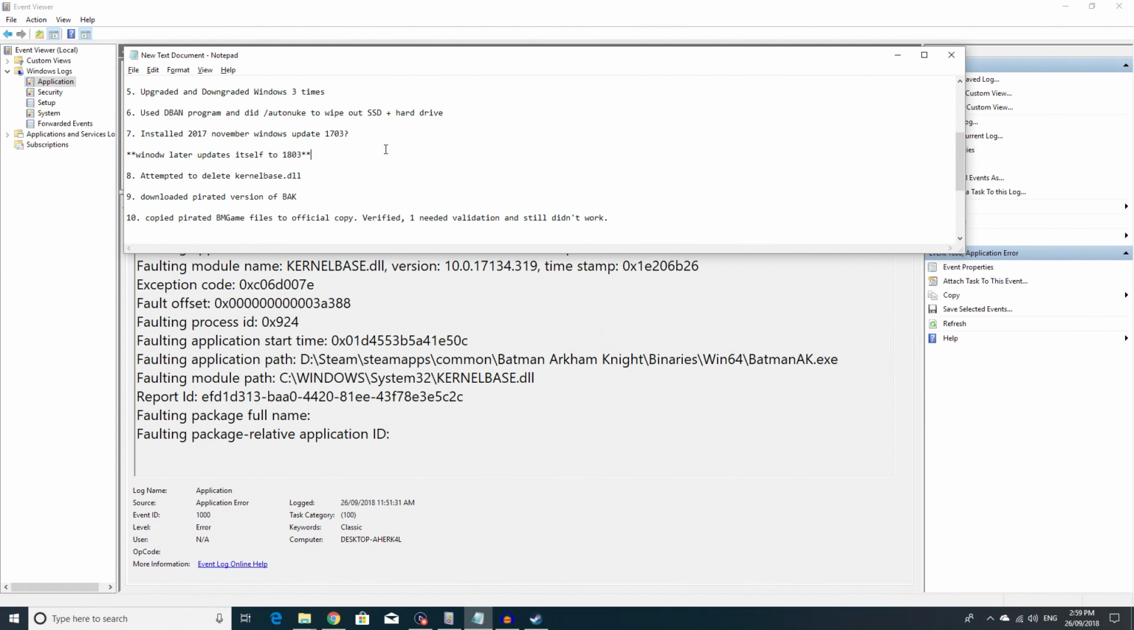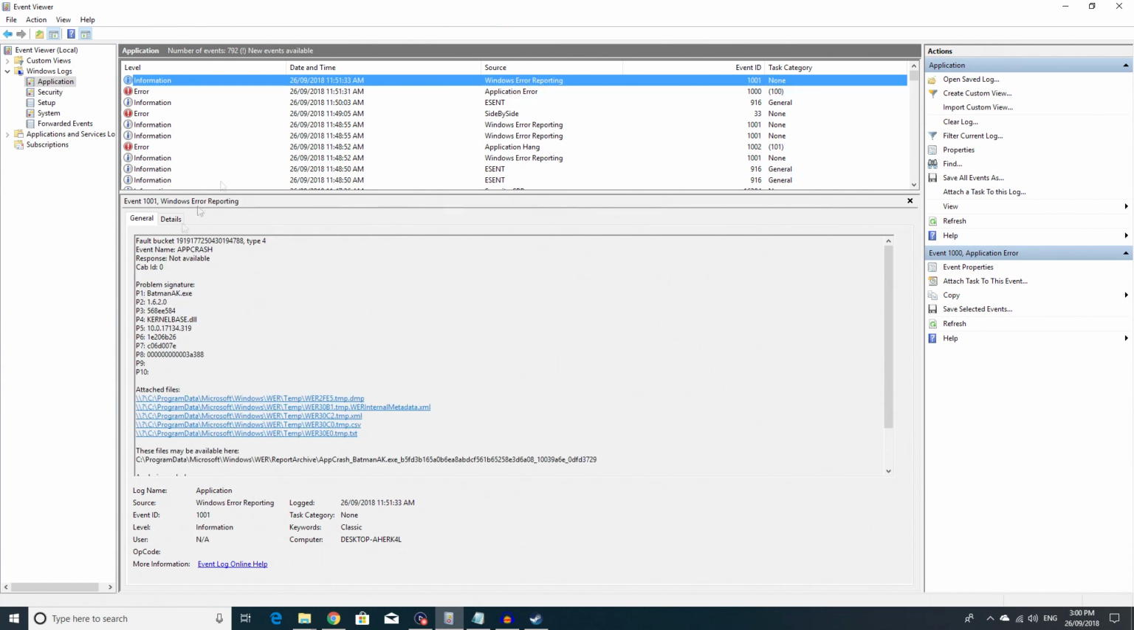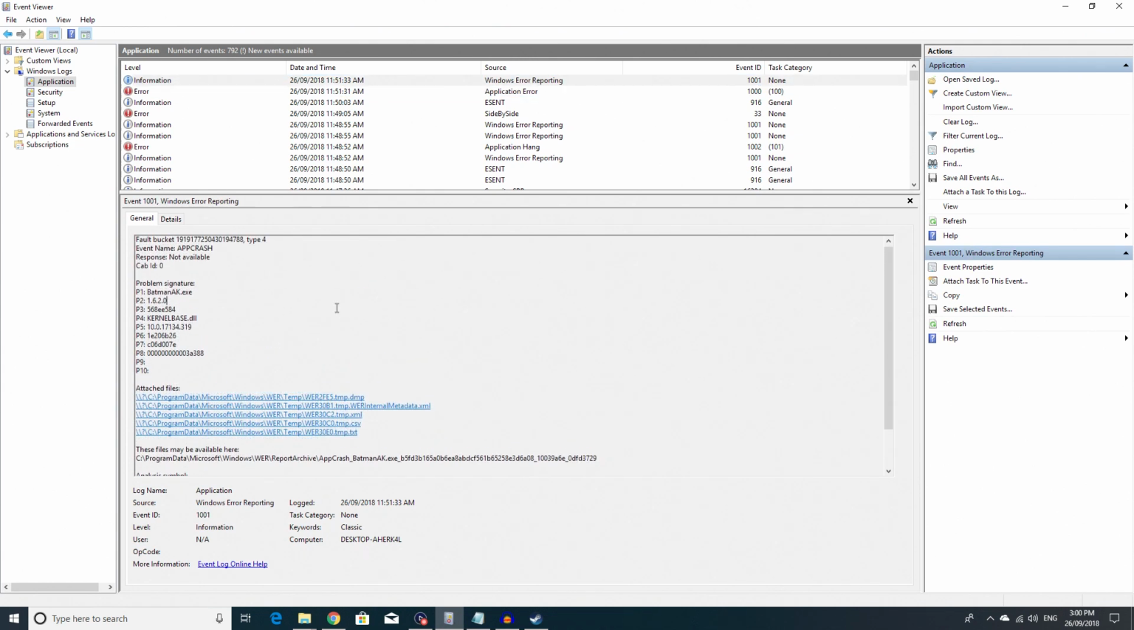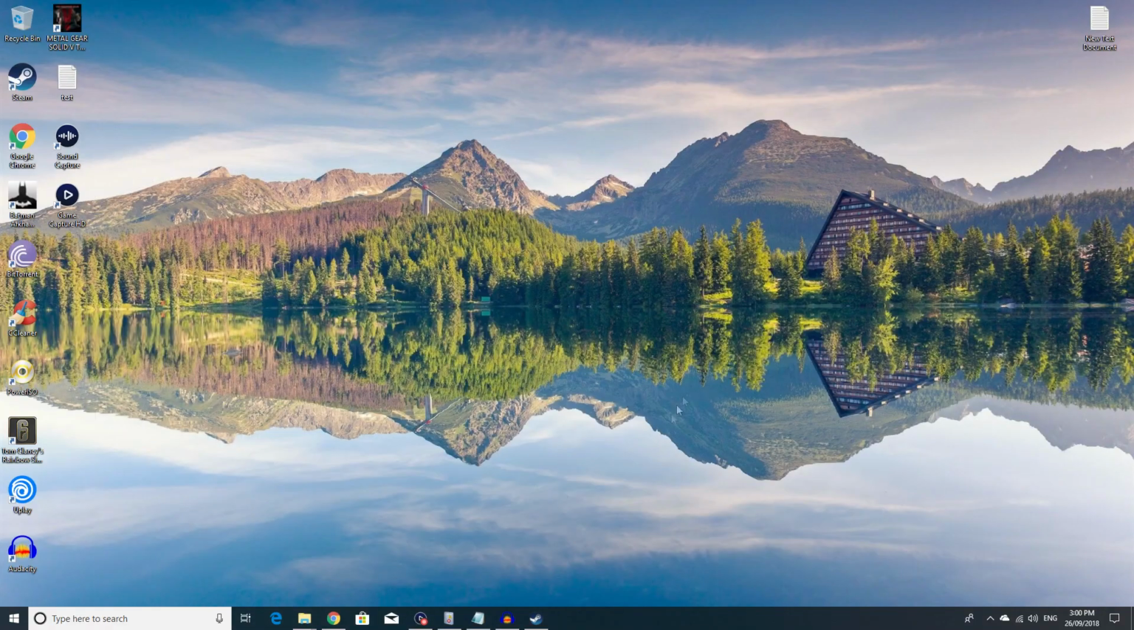And at that point, I realized that Windows wasn't actually the problem. It had to do with the game, right? So as much as I want to blame Kernelbase, nope, that's not the problem. Every single game works except Arkham Knight. It comes out with the app crash, this log error, and yeah.